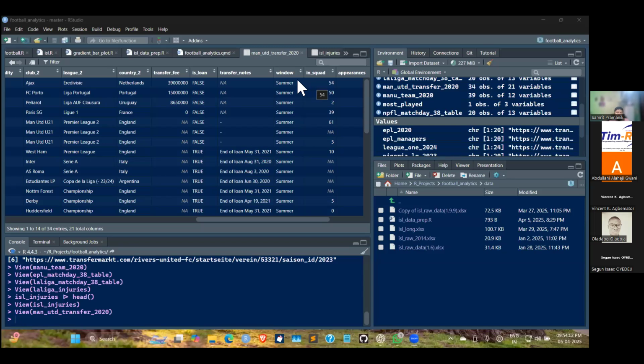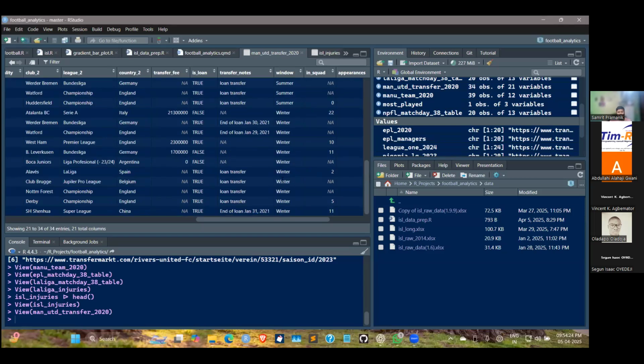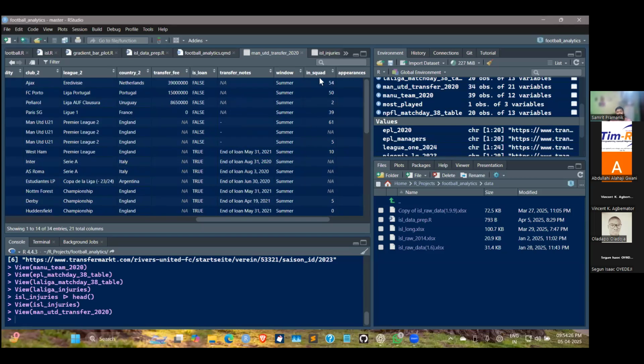So you can see the window flag. That means when the player got transferred, like in the summer window or the winter window, you can see most of them are summer and then winter. And in squad means if that player is actually in the squad for that particular team, that is Manchester United, how many matches the player was in the squad, 54, 50, like this.